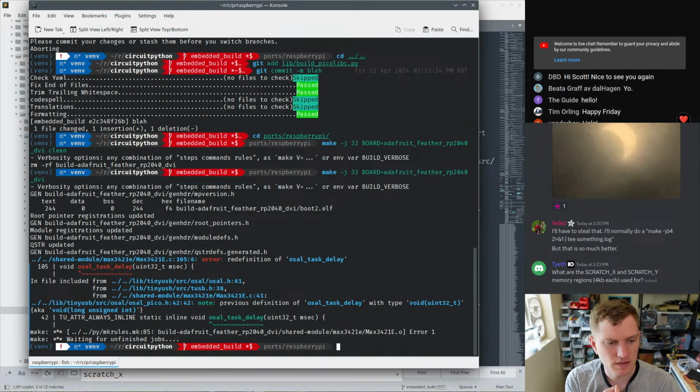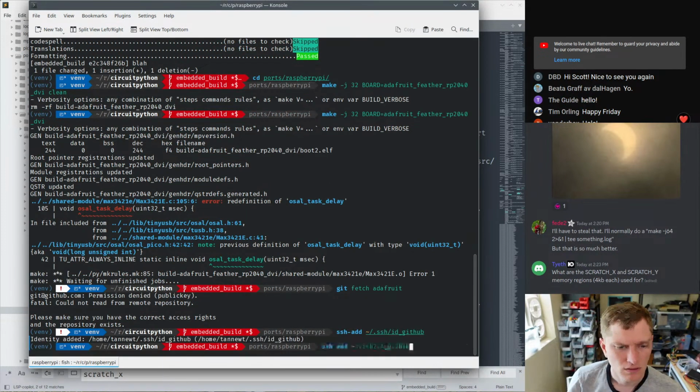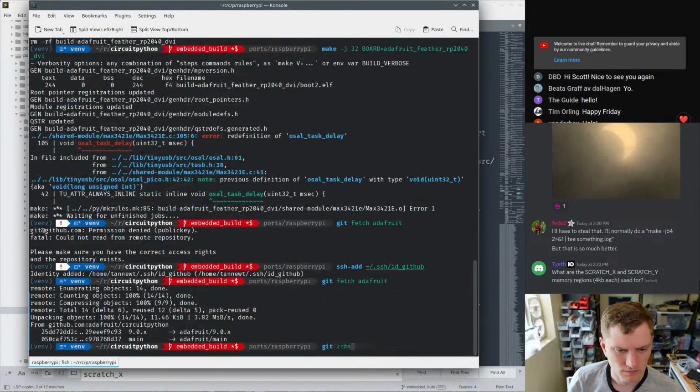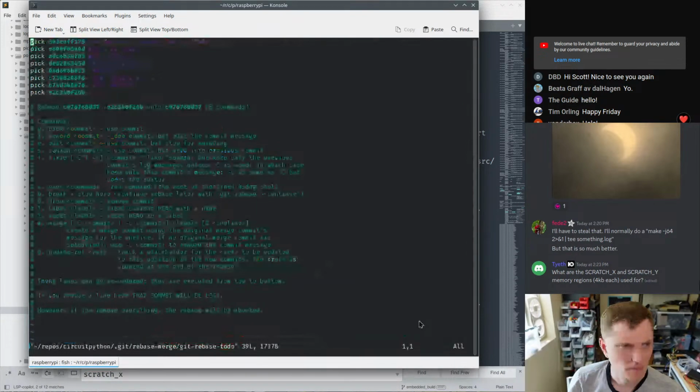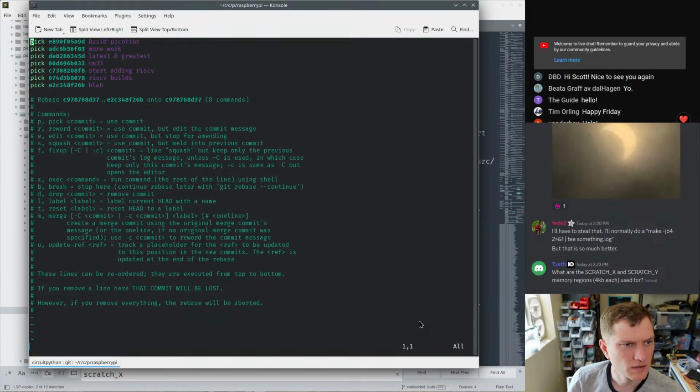Oh, you know what? I fixed this. That's annoying. What am I based on? Maybe I should rebase. Yeah, see, I don't need that anymore. There's my block commit.